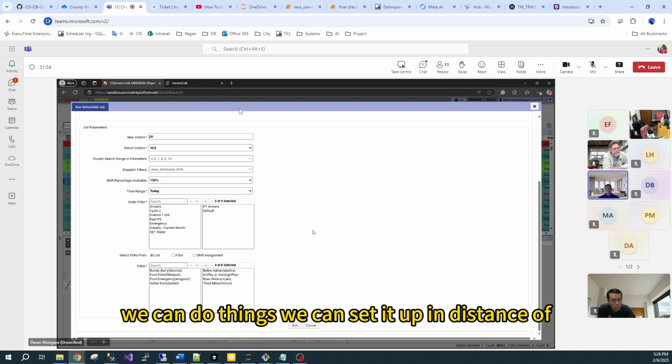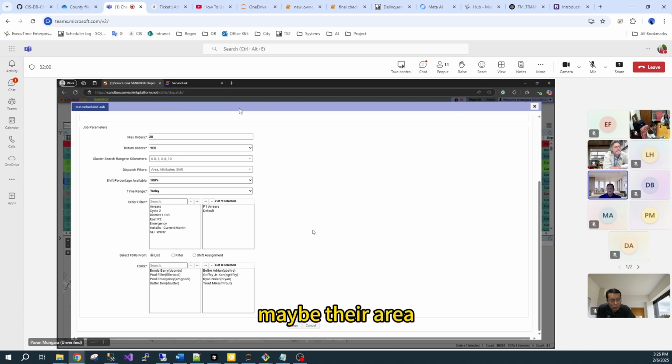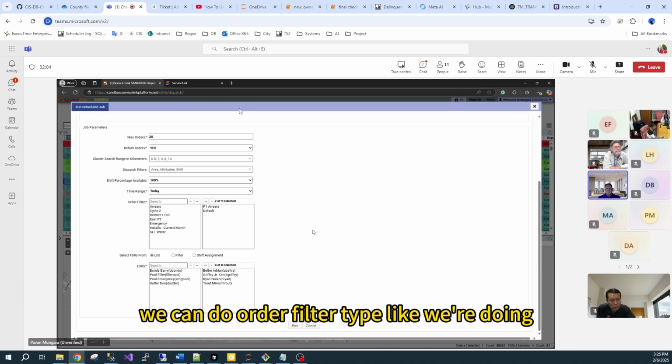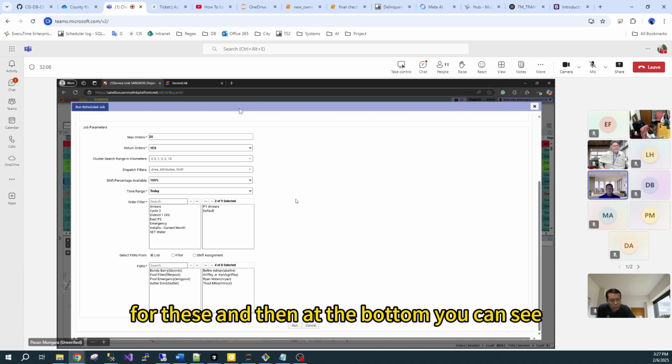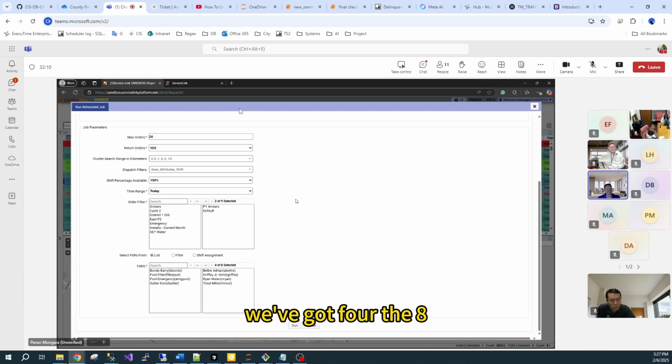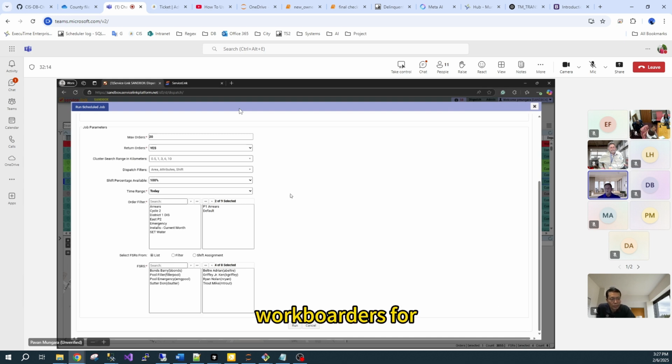We can do things, we can set it up in distance, different filters. We can do the dispatch filters like maybe their area, the attribute shift. We can do order filter type, like we're doing arrears and default for these. And then at the bottom, you can see we've got 4 of the 8 FSR selected that we want to autofill those work orders for.